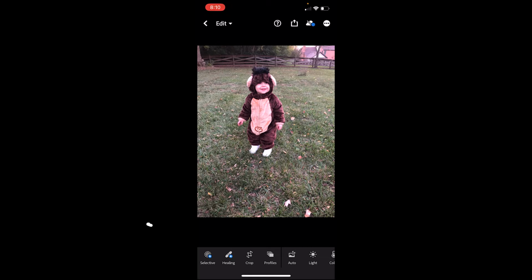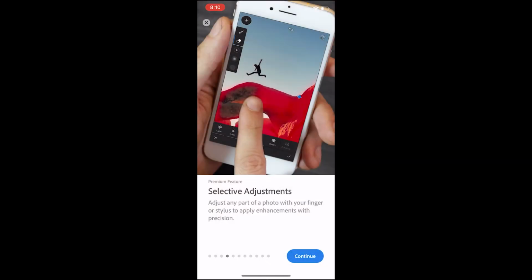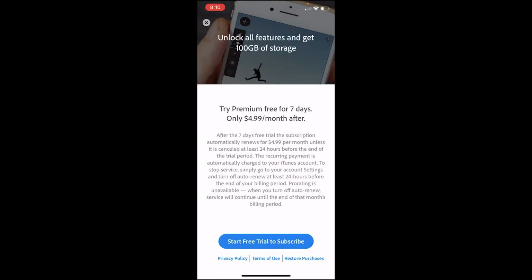If you look at the bottom left hand of the screen, there's the Selective and the Healing. There's a little blue circle with the star in it. And what that means is those are premium options. So let's click one. I can continue through that. Say I want this. Okay. I could try premium free for 7 days, or I could pay $4.99 a month.